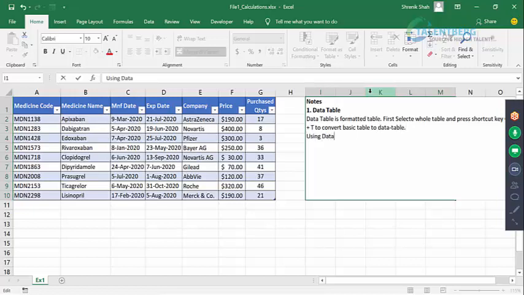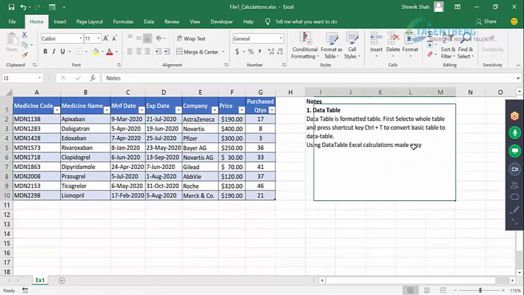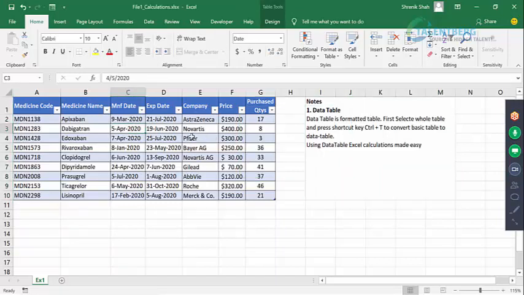Using a data table, Excel calculations are made easy. That's why we convert the simple table to a data table. So how to identify whether it is a simple table or a data table? When you create any table and keep the cursor in the table, you can see a new tab appear here, called the design tab. If I keep my cursor outside, I can't see that tab. If I keep it in the table, I can see the design tab here.